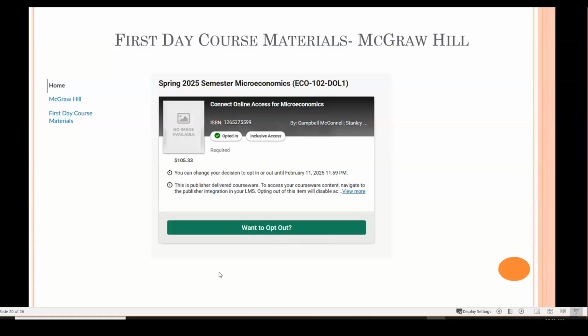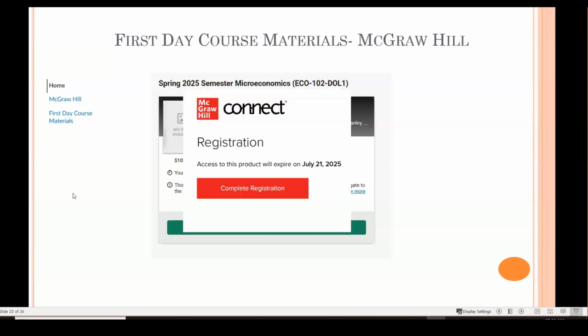So in this case, this is course materials from McGraw-Hill. And so this is probably one of our most common publishers. And if you have a McGraw-Hill course, when you click on this McGraw-Hill link in the left-hand navigation menu of your course, you're going to see a registration button pop up, and you'll need to click complete registration, and then you will be asked to register.